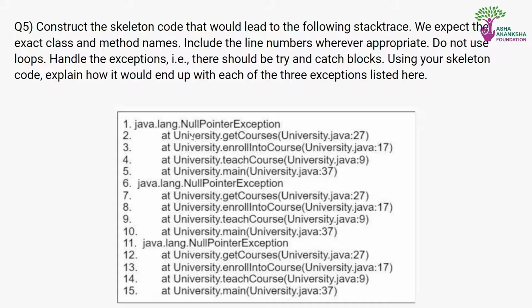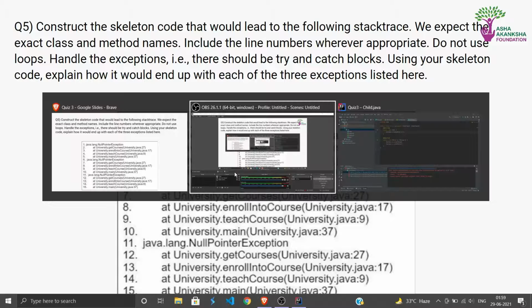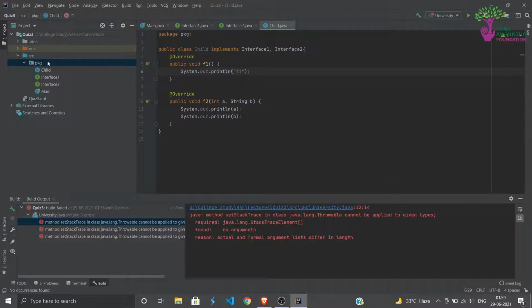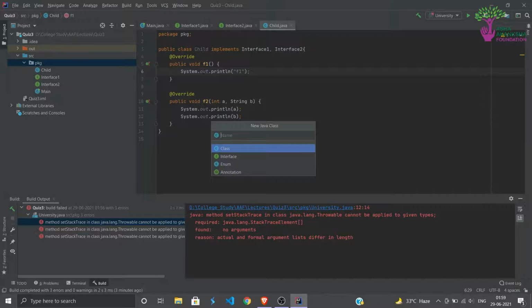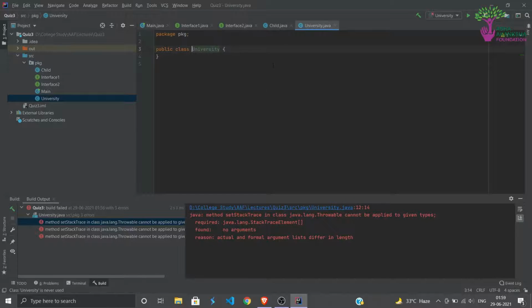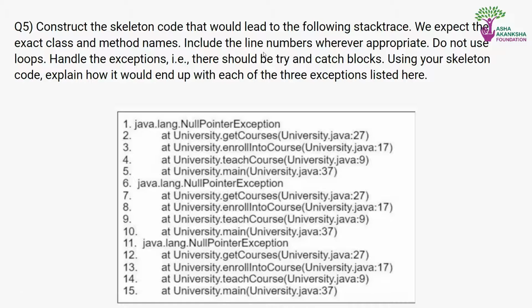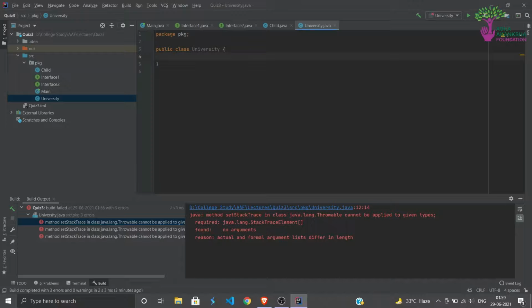So we can see that our class is named university and it will contain 4 methods, which are get courses, enroll into course, teach course, and main. So let's start by making them. New Java class, university, and within this we have our four methods, which are teach course, public, void, teach course.